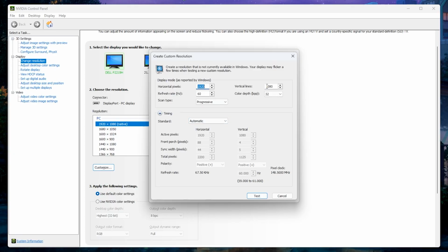Now, you can adjust the horizontal pixels and vertical lines for your resolution. You can also set the refresh rate to your preferred value. For example, if you want a 1920 by 1080 resolution, but with a lower refresh rate, you can set that here. If you are happy with the settings, click Test, and your monitor will display the custom resolution.